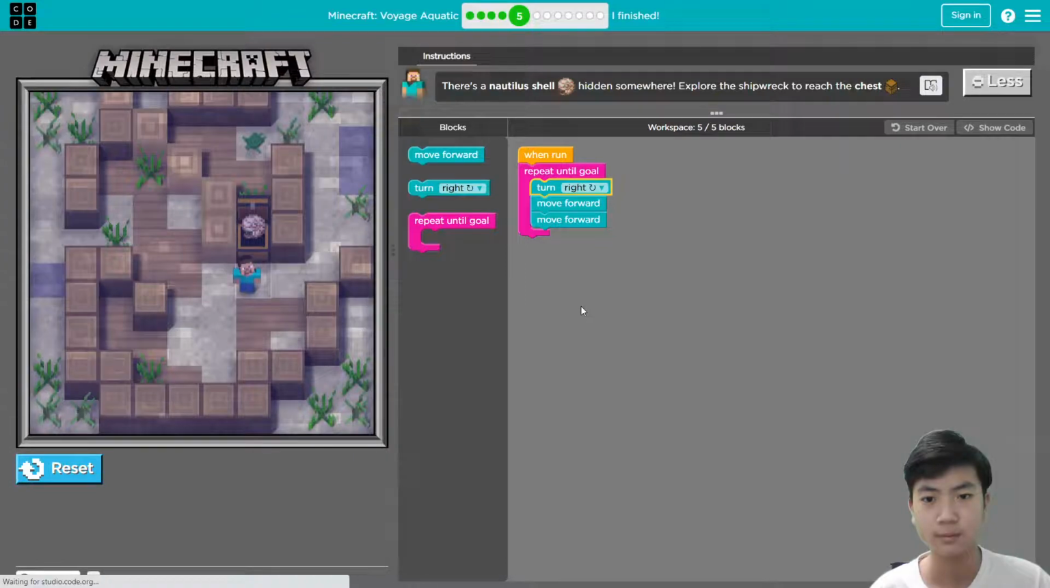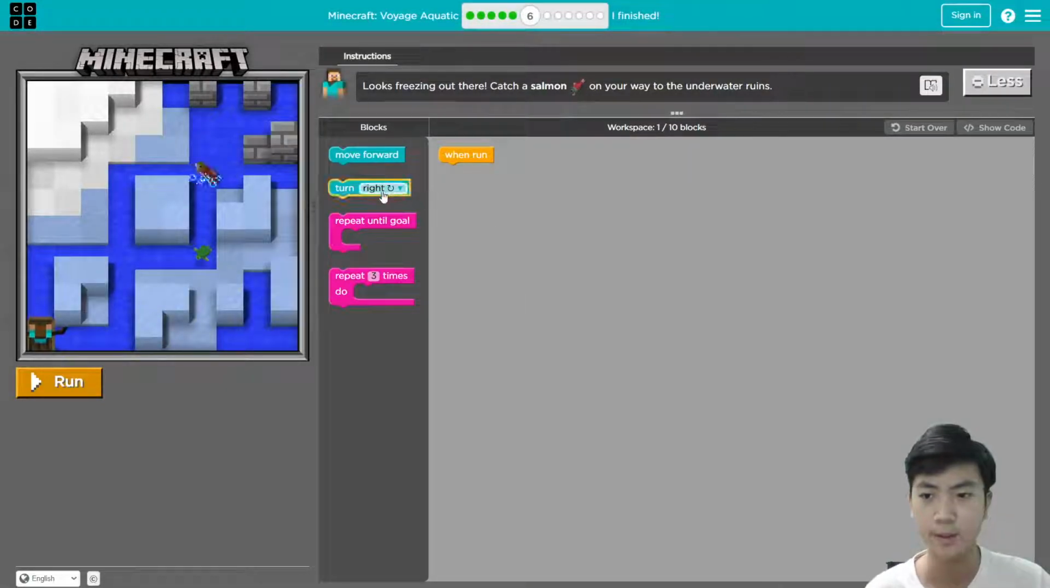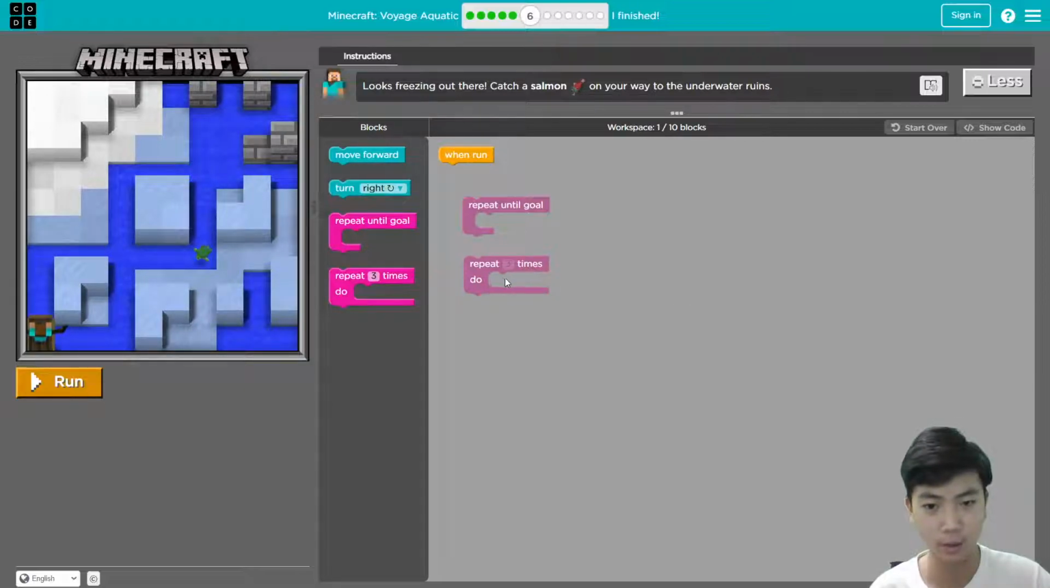Let's move on. Okay, now we're at level 6. Right now we're going to try to get this cod, but you can see here that it needs to zigzag, right? And we're only allowed 10 blocks, but we can see this code right here, which is repeat 3 times. Unlike repeat until goal, the difference is that repeat until goal basically repeats the code inside until the mission or the instruction is complete. However, repeat 3 times will only repeat what is inside of it 3 times.